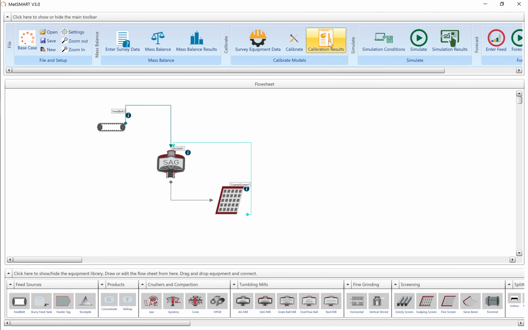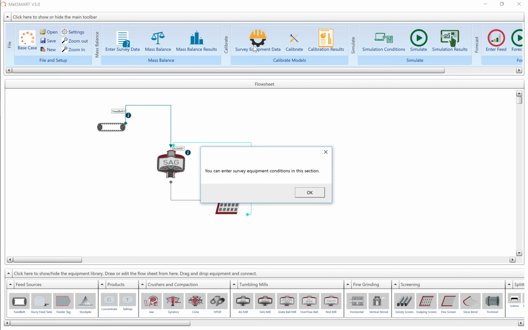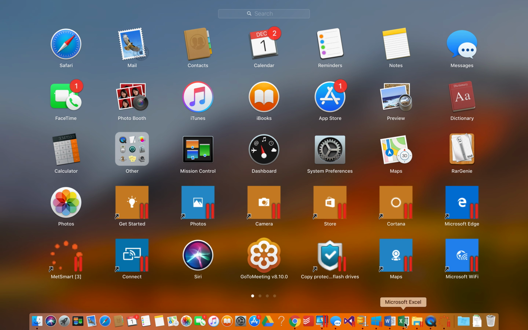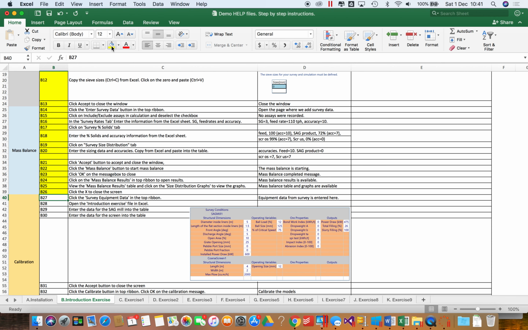Next, we will build a mathematical model in the Calibrate section. First, we must enter our survey equipment data. This is information collected during the survey. So in the introduction exercise file in Excel, you will find the information for the SAG mill and the screen.